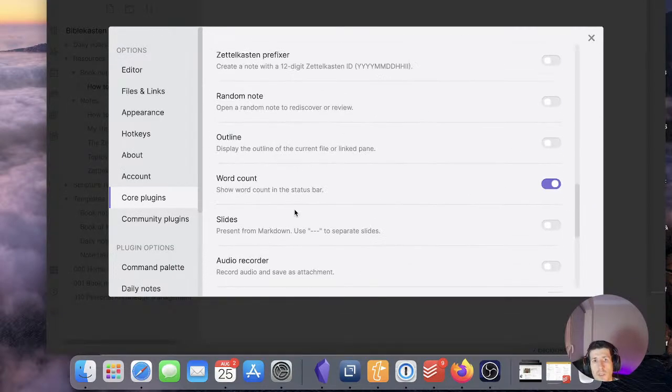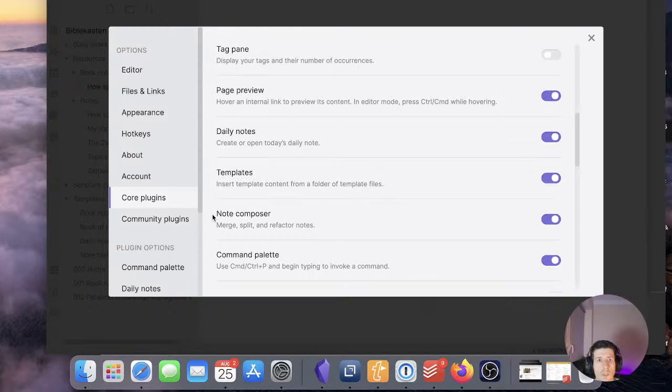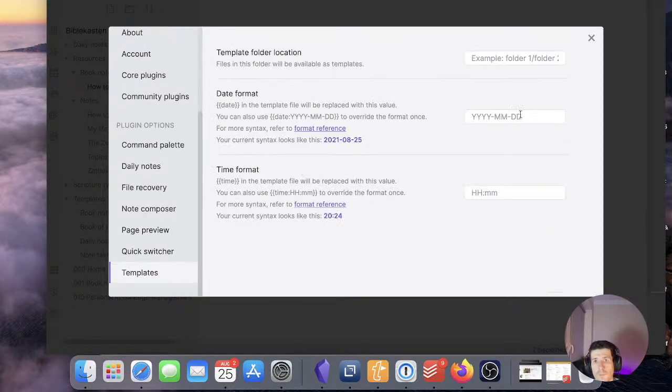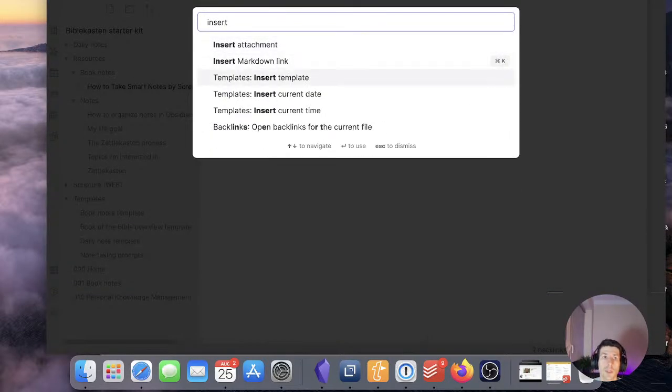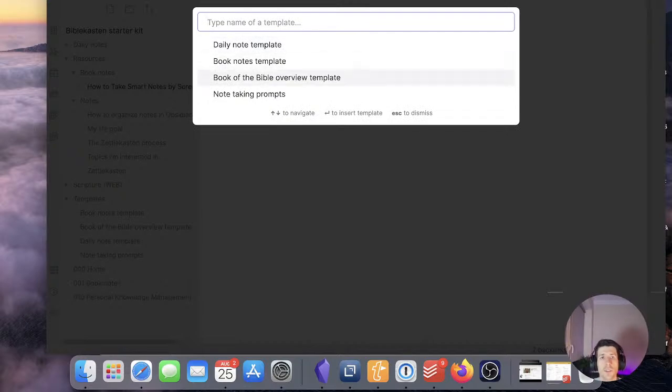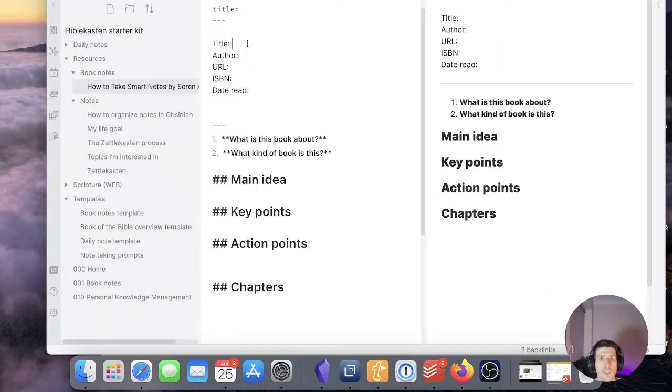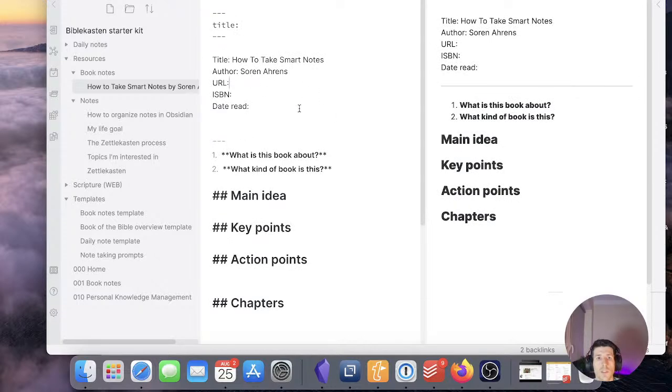Core plugins, templates. Are you here? Templates, there you are. There we go. Date format. Yeah, just use the date format. Cool. Insert. And this should be the book notes template. Okay, so the title is How to Take Smart Notes. The author, I actually have his name. I am not going to try and get his name right. Author's name is some arrogance.